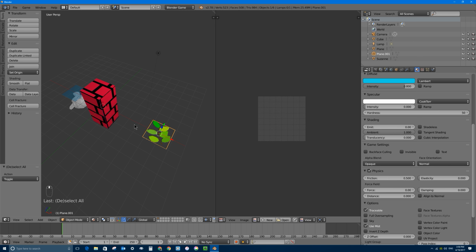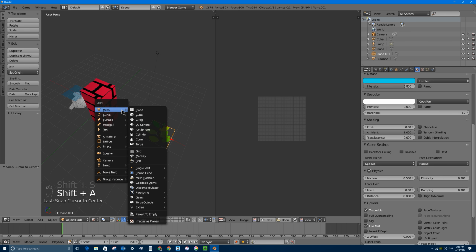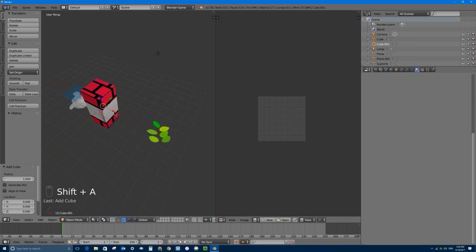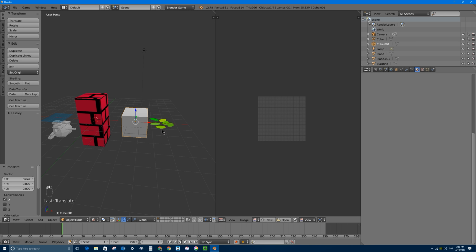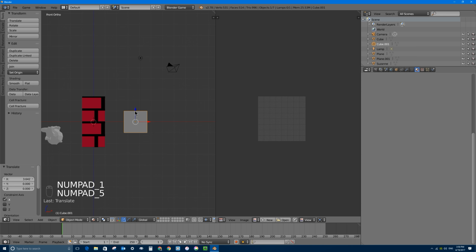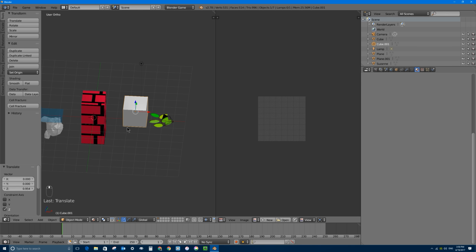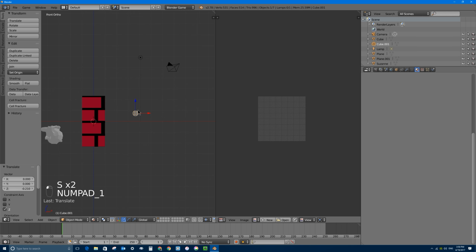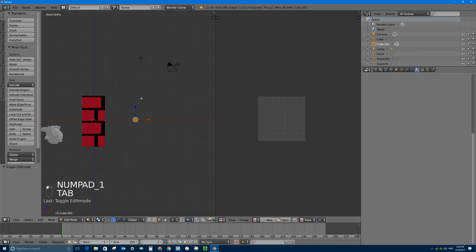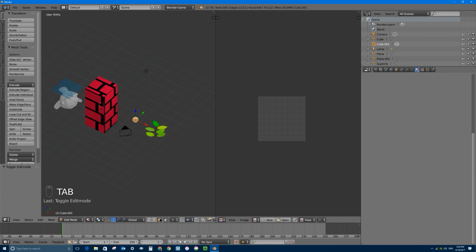I'm going to press Shift S and put my cursor back to the center of my scene. I'm going to add, with Shift A, a default cube. I'll move it over, and maybe I'll go to my front orthographic view, and I'll move that up. I'm going to make a small cube, actually a bit bigger than that, and I'll move it down to the ground. I'm going to go into edit mode with the tab key, of course, and select this top face.